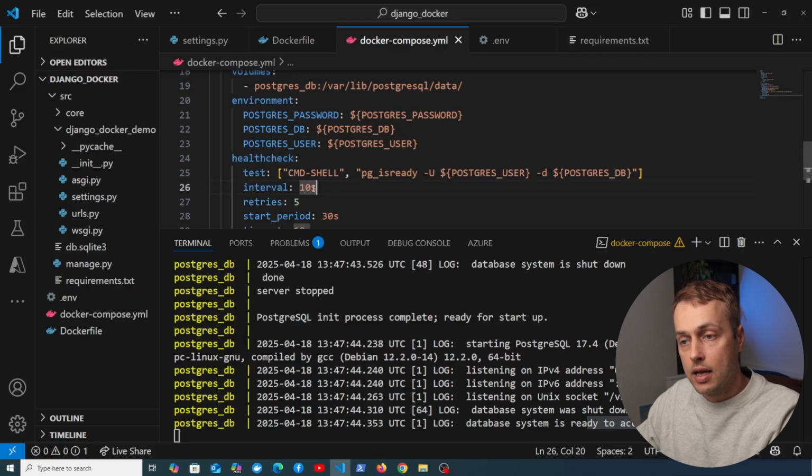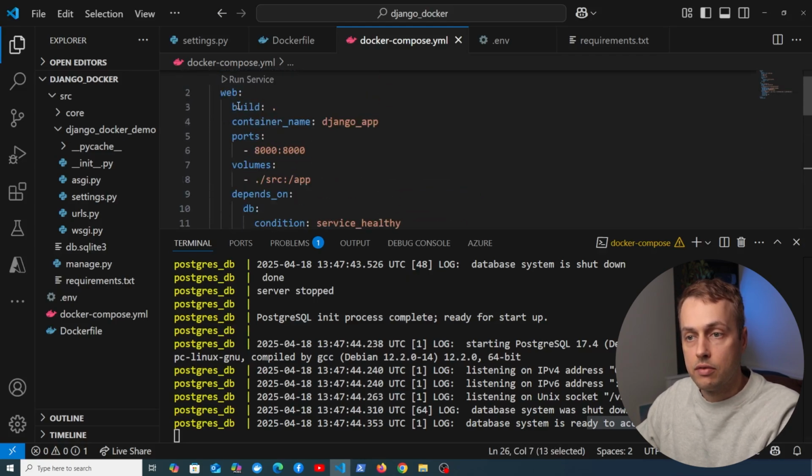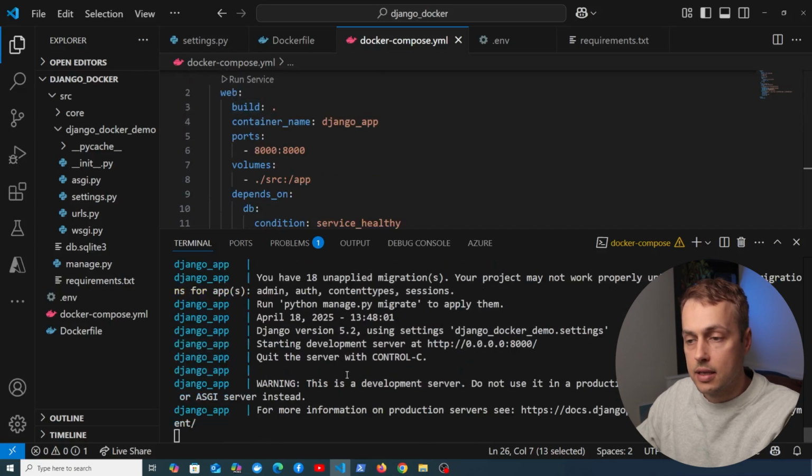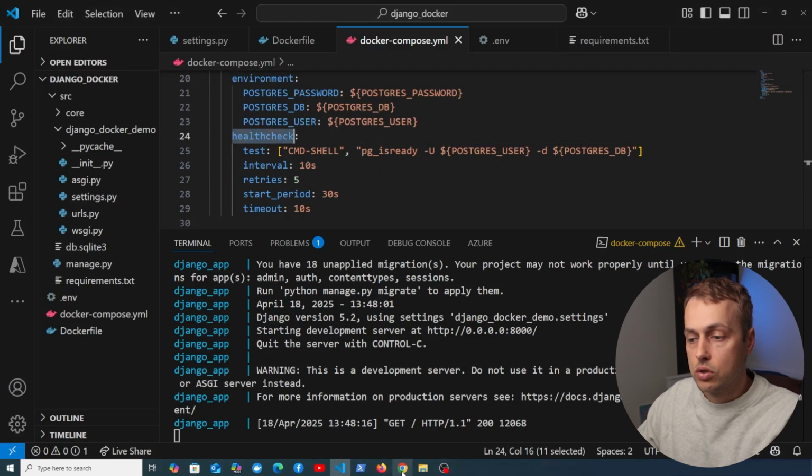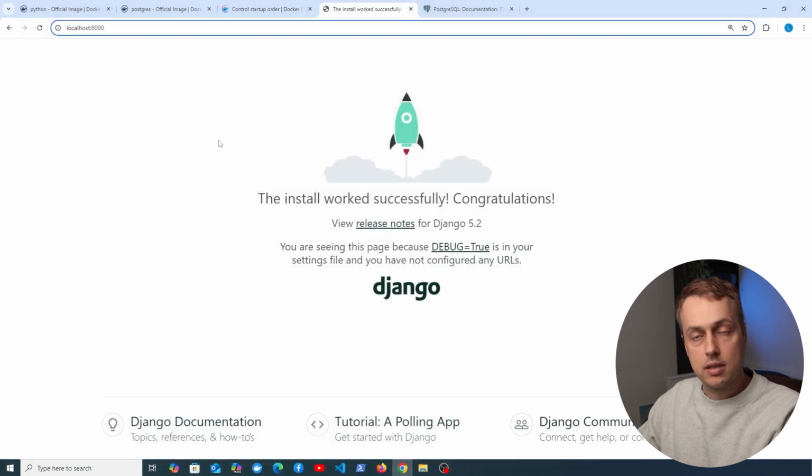And when that's the case, and the interval for that is every 10 seconds, it's then going to start the web service that you see up here. And you can see that at the bottom now. So that comes after the database service is ready to accept those connections. And that's based on that health check that we defined here. And if we go to our web application, you can see everything is still running fine.